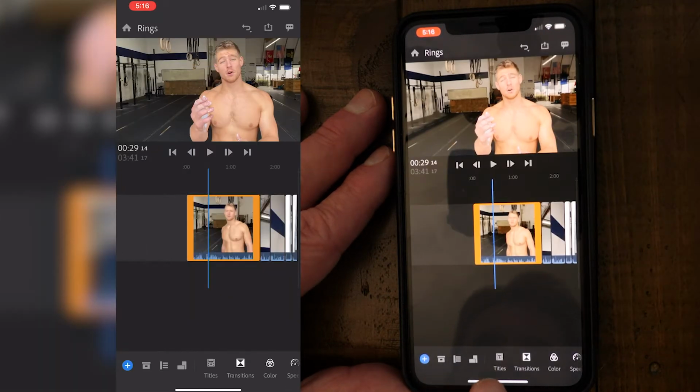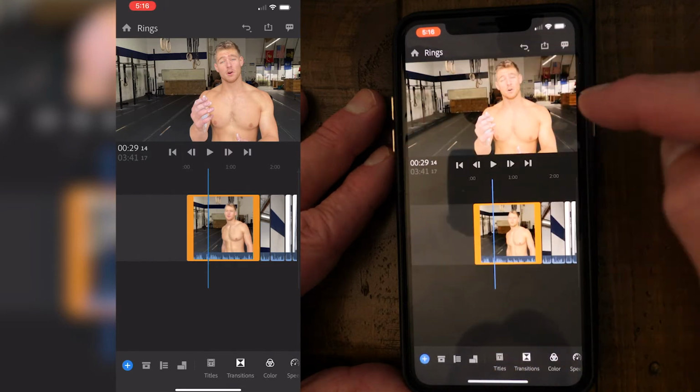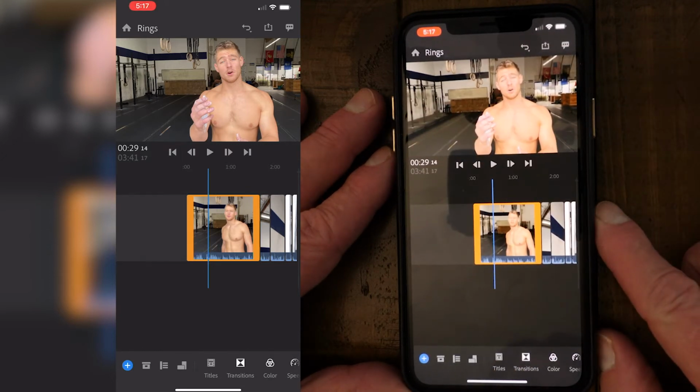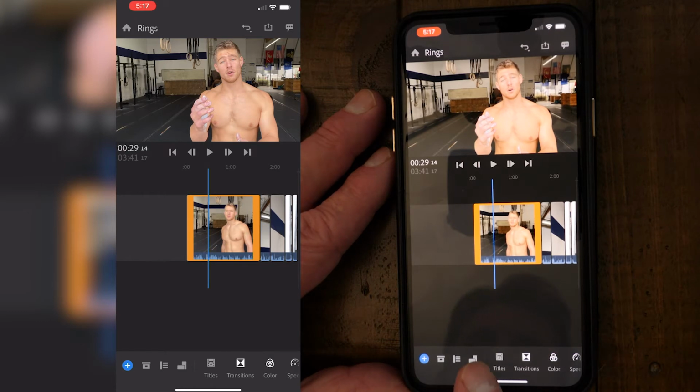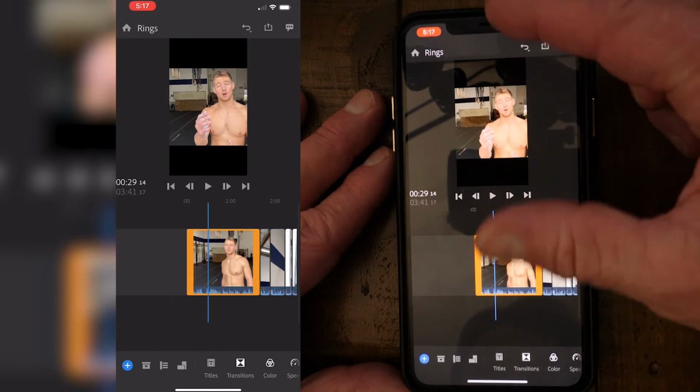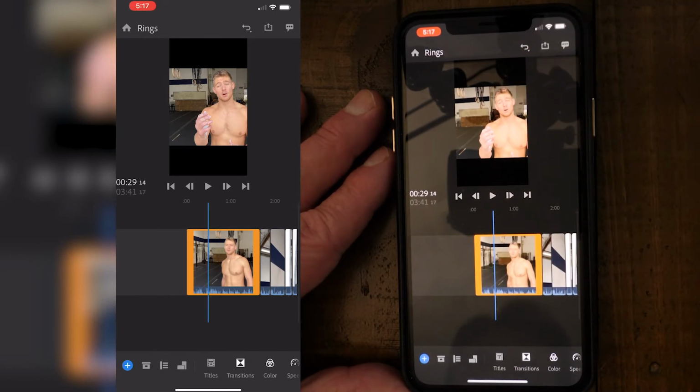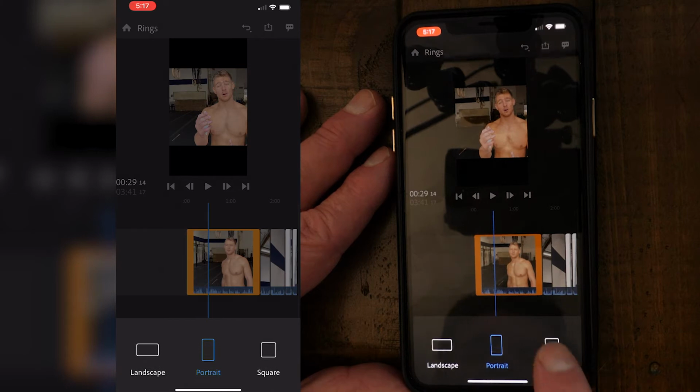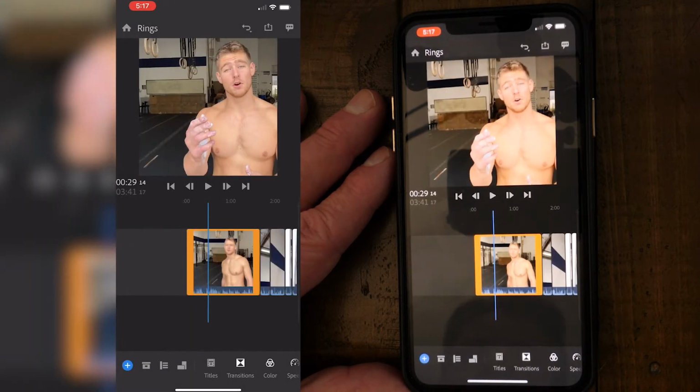Next, we have this button here that allows us to change the aspect ratio of the video. Right now, this is a horizontal, it's landscape mode. What if we wanted to make a vertical version for IGTV? You click that, choose portrait, and boom, now we've got a vertical version. We'd have to tweak to make it fit, but it's pretty easy to do. Or if we wanted a square version for, say, Instagram feed, boom, that easy.